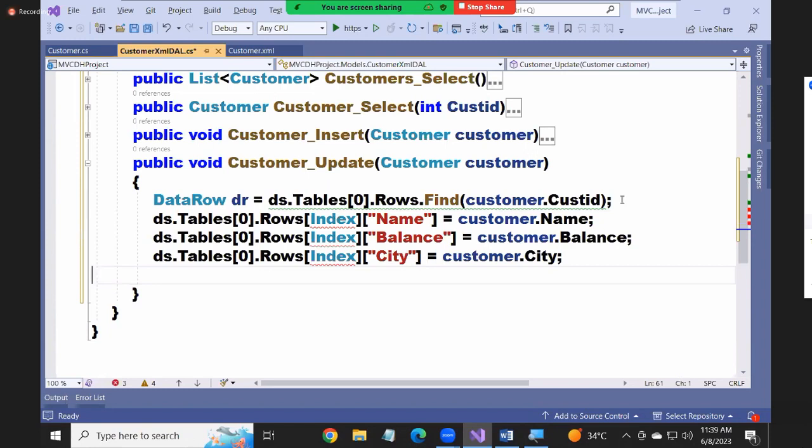ID, no one can update the ID. Status, no one can update the status. You recollect what you can update? Only name, balance, and the city. Only these particular things you can update. Are you clear or not? Okay, that's it.